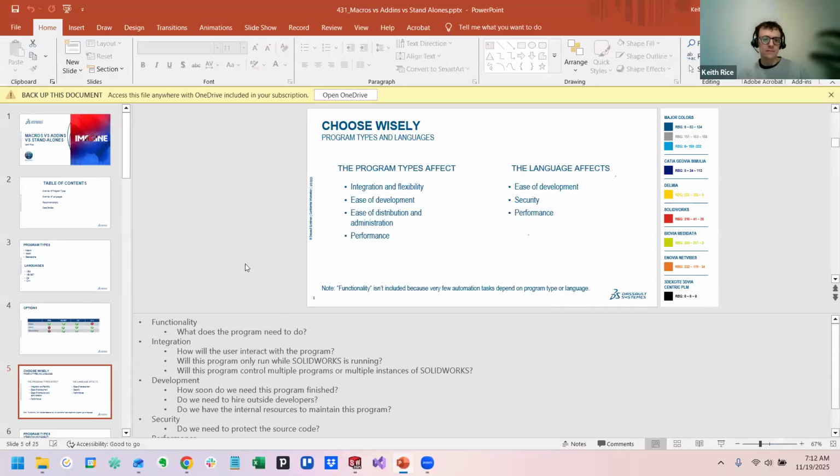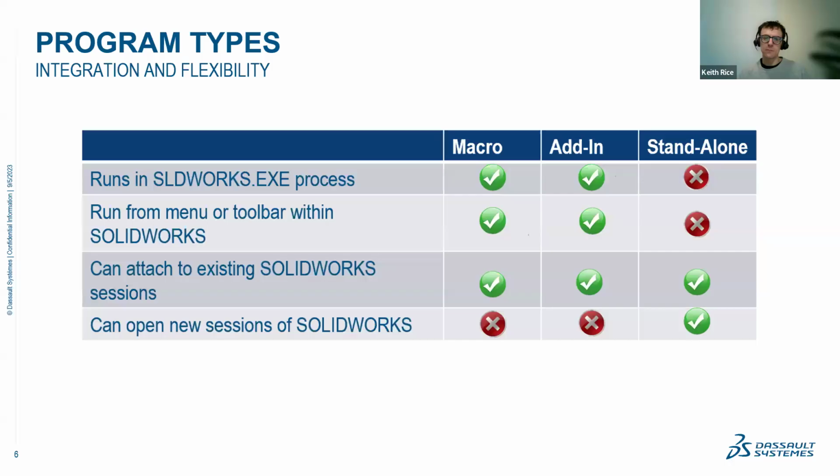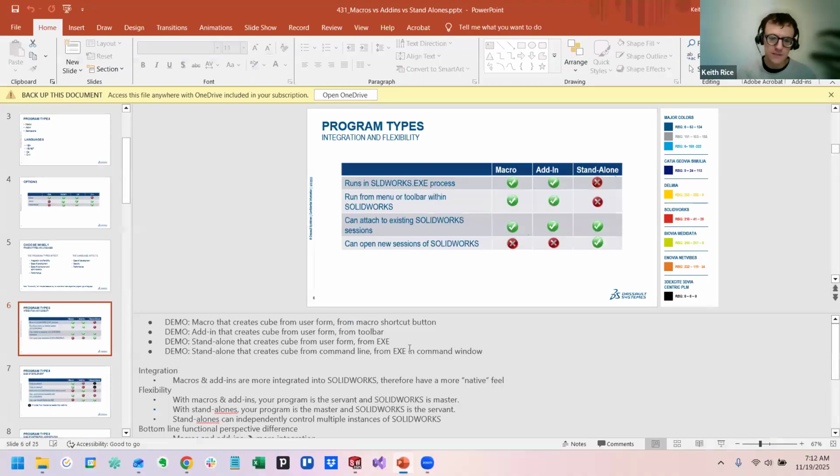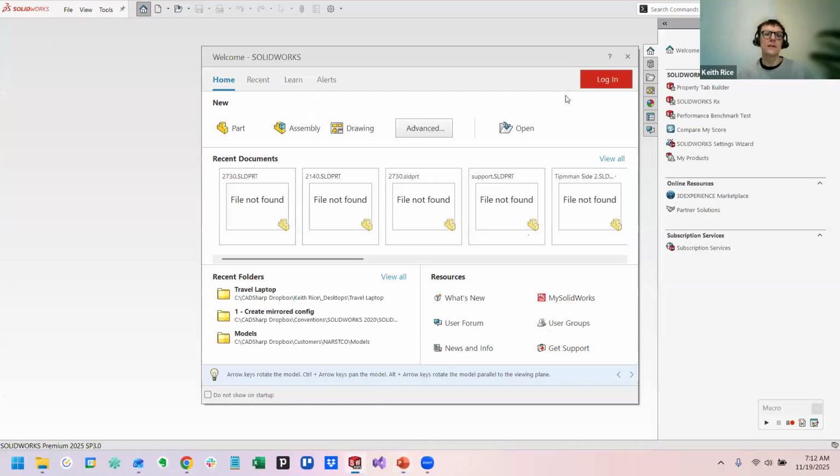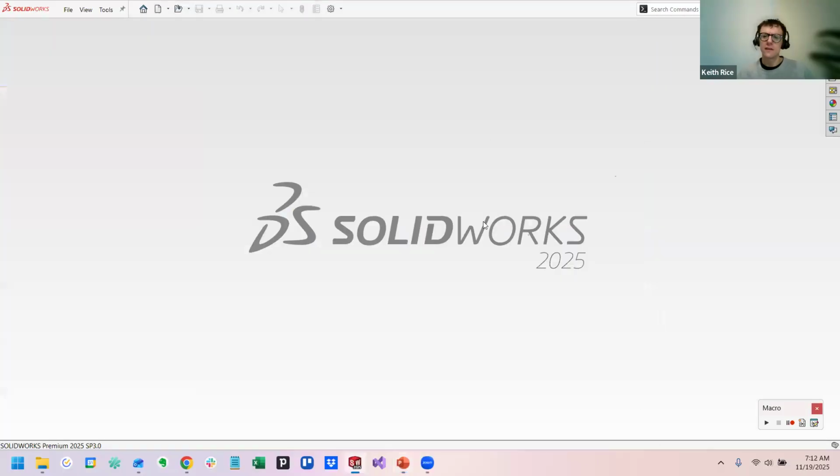And we'll go one more slide before I actually show you some examples. So no, actually, let's do that now. I'm going to stop the lecture. We'll just actually get into some code. So I have SolidWorks open here. I think this is SolidWorks 2025, and I have Visual Studio here.